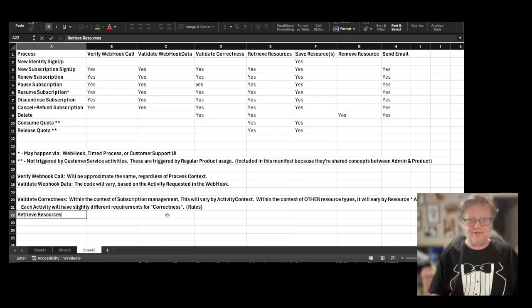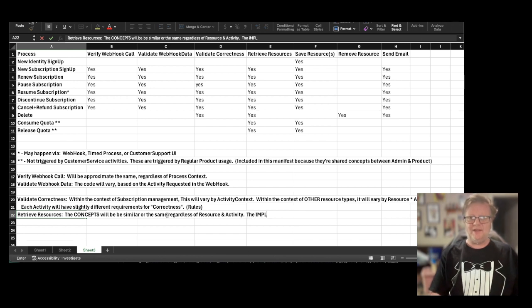Retrieve resources. Concepts will be similar or the same regardless of resource and activity. The implementation of each will vary at least by resource kind, and potentially by activity context.